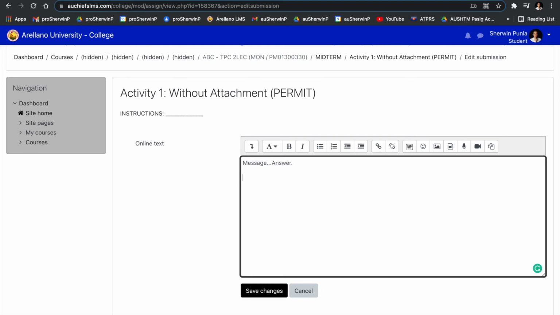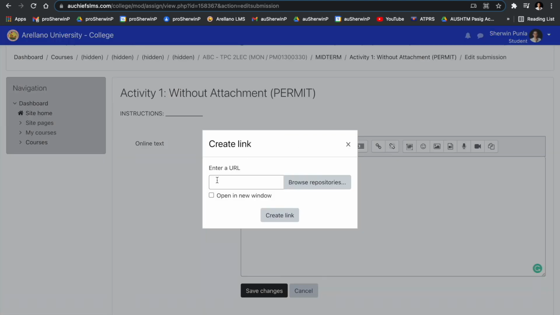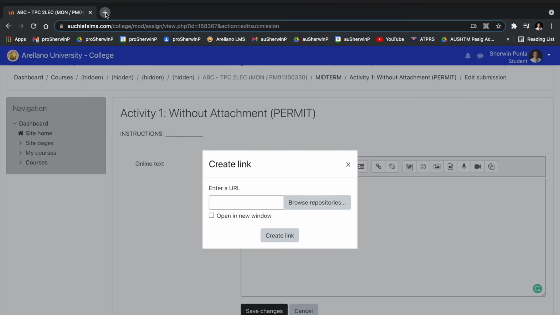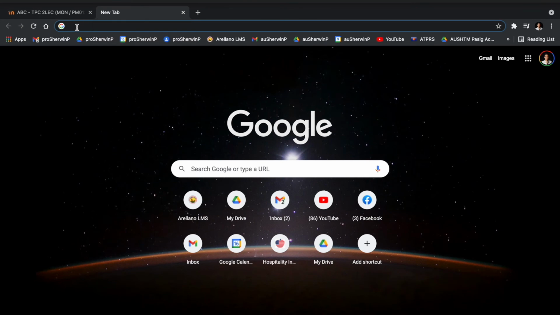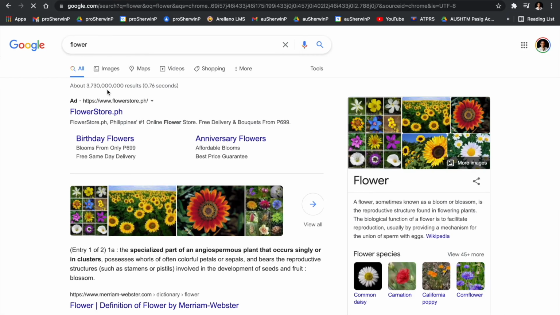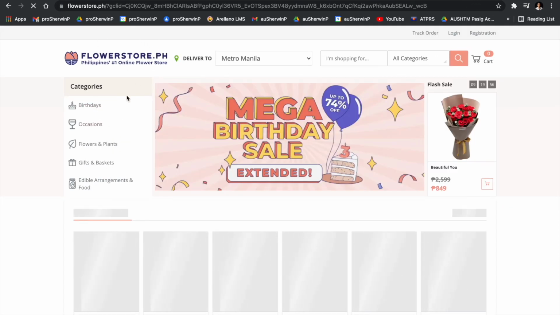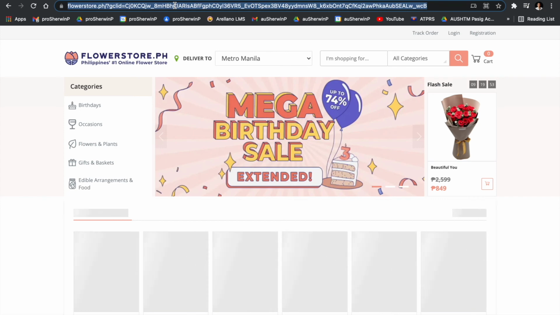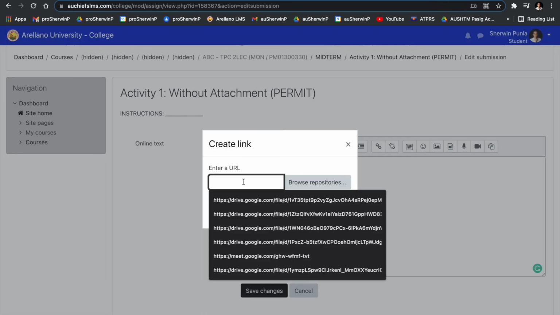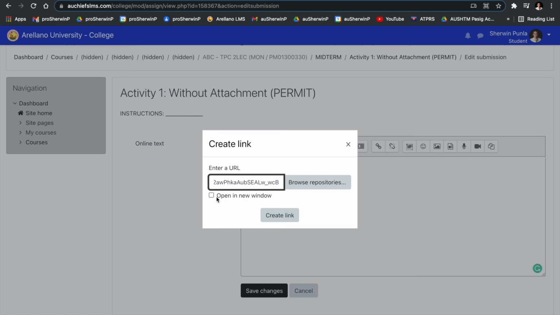Of course, you have to click this particular button or the link in the menu bar. Okay, so you have to click this. Then there is an enter a URL here. So it means, for example, you search on Google a particular flower store. So you want to submit this particular link, you have to copy the URL, then paste that here, then click this, open in the new window, and then create.